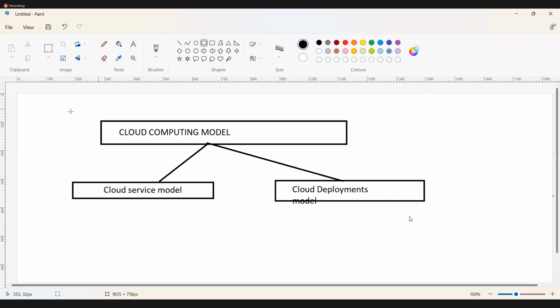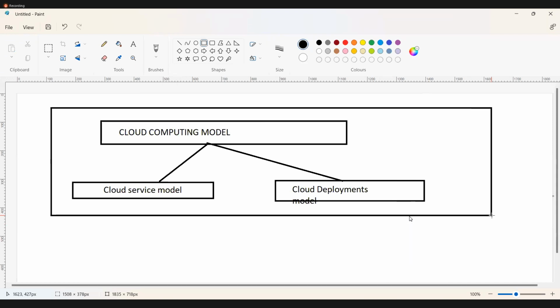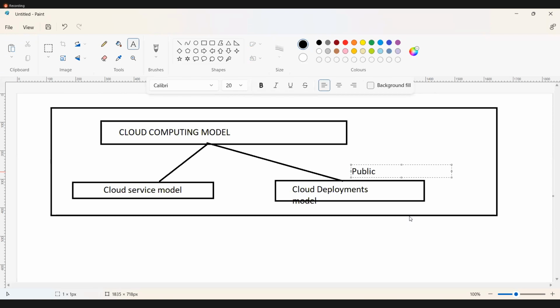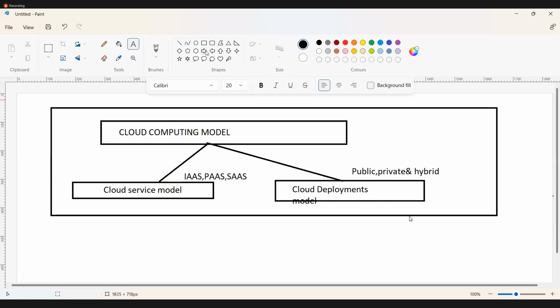In the cloud service model, this is the end to end. There are three types. So these three belong to this.